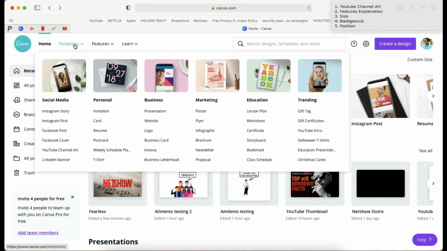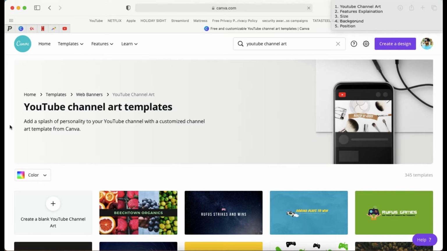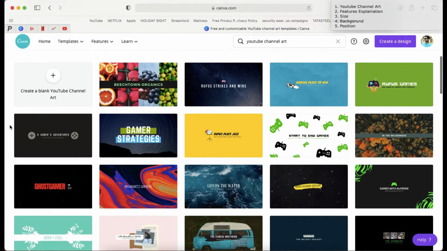We have to go to the templates. We have to choose the YouTube channel art. We have clicked on that, and now, as we can see, there are many designs. The best thing in Canva, guys, is you can choose any of these designs and just change their text, or you can put your logo on there, so it will be very easy to make.